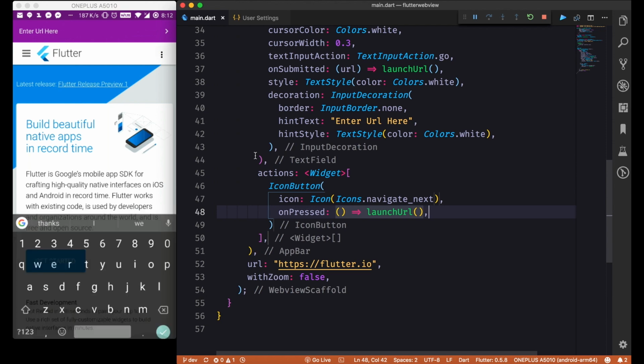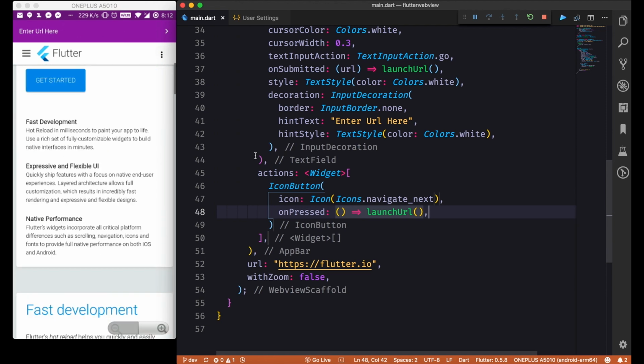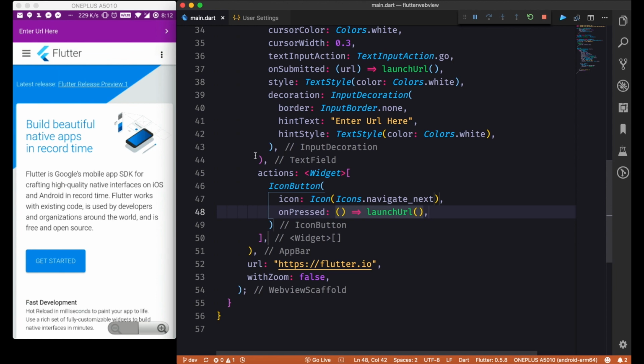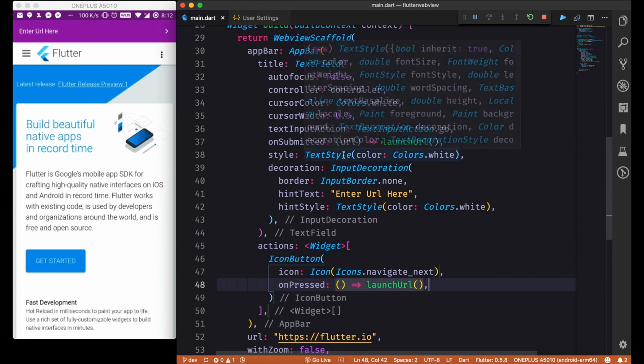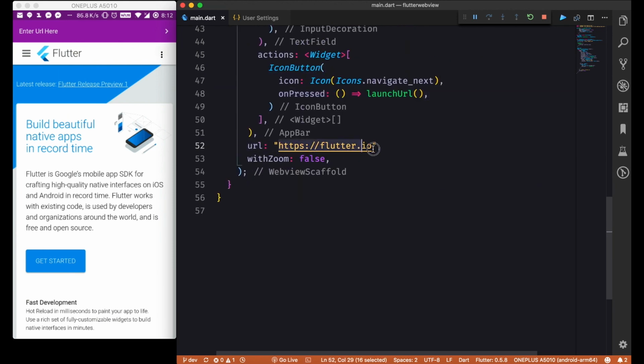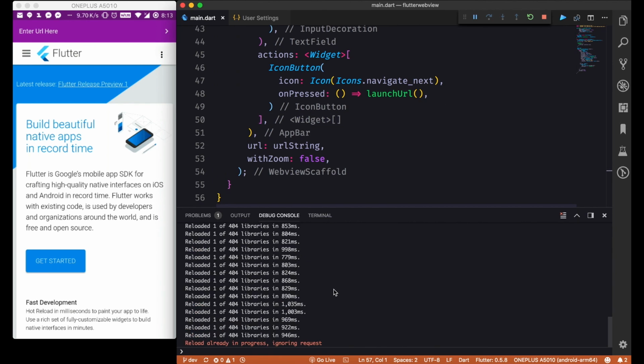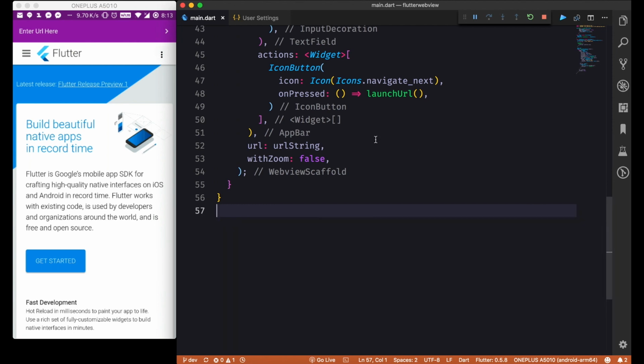So now if I just remove this, then you can see we can enter a URL here, and now we also need to pass that URL to this URL field, which is right now hard coded. So we will change it and we can make it something like URL string. Now I will just perform a hot restart, and now if everything is working, let me just see. So hot restart didn't work.